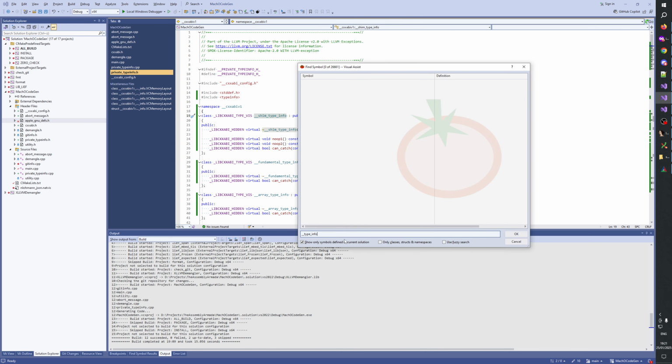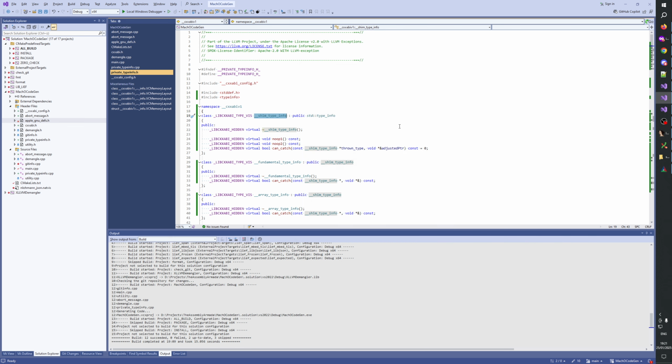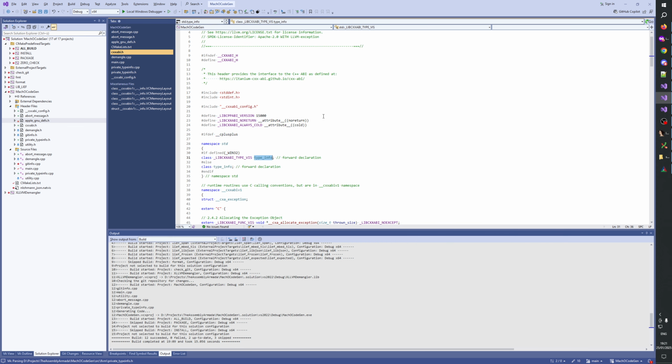What is type info then? Type info. We can't inspect type info for some reason, and I don't know why. It has a size and an alignment, but we can't see what it is, which is a bit unfortunate. Would be nice to see.